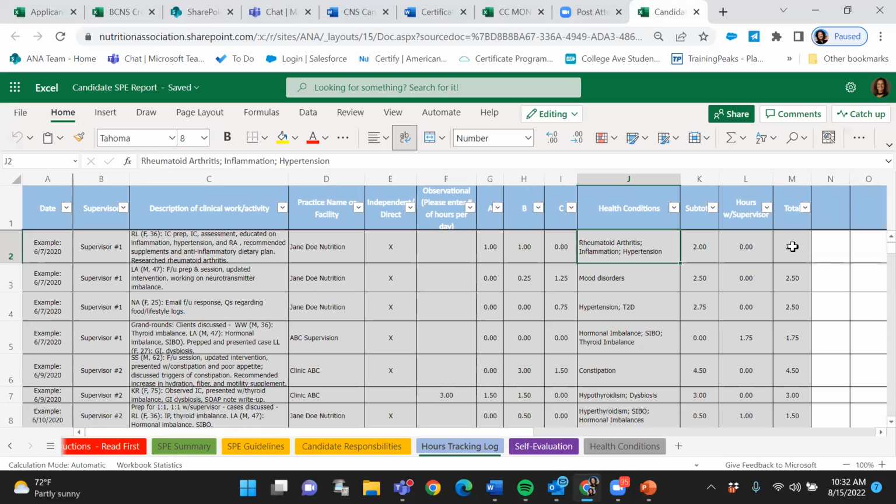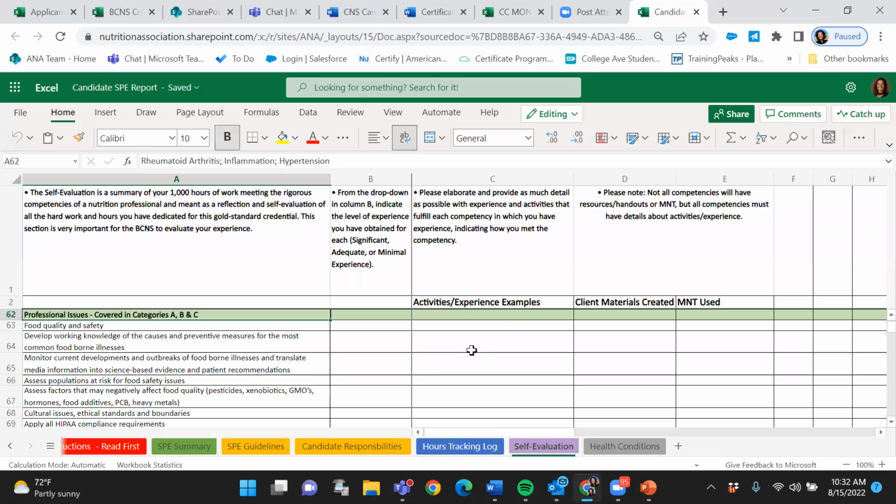And as you complete the CNS competencies, it's recommended that you add them to the purple tab, the self-evaluation here, while the work is fresh in your mind. It will be more time consuming and more difficult to go back to this to recall the work that you did. So again, we highly recommend that when you're using the tracking log, you also use the self-evaluation tool on a regular daily basis.